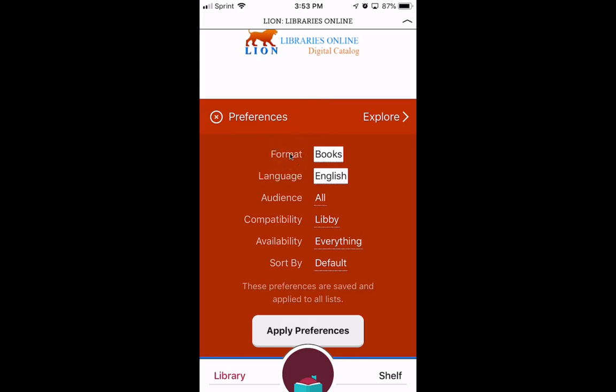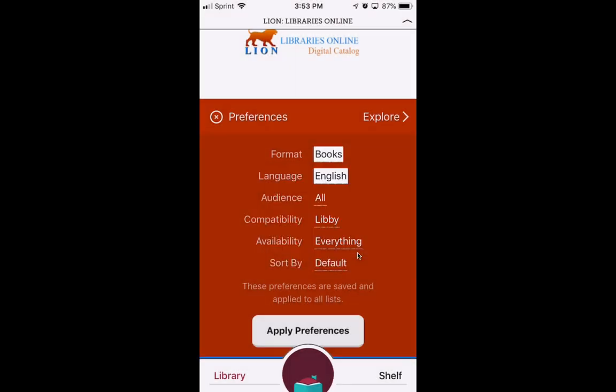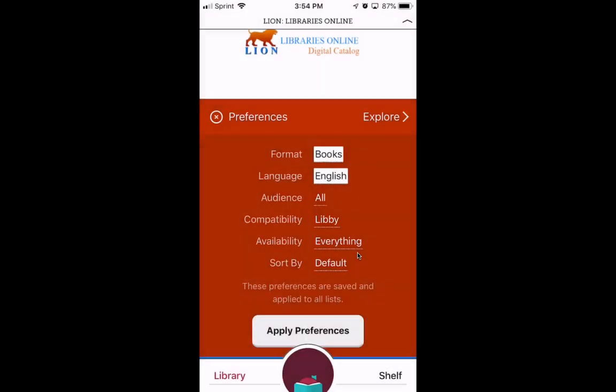The first is format. If you tap on books, yours will probably say any because you haven't set preferences yet, but you would set it to any, which is all books and all audiobooks, or you could set it to books only, or you could set it to audiobooks only. So if you're not a big fan of ebooks, or if you're not a big fan of audiobooks, you can choose one or the other. Language, you can choose to see titles that are available in any of these following languages. These are all that Libby has available at the current moment.